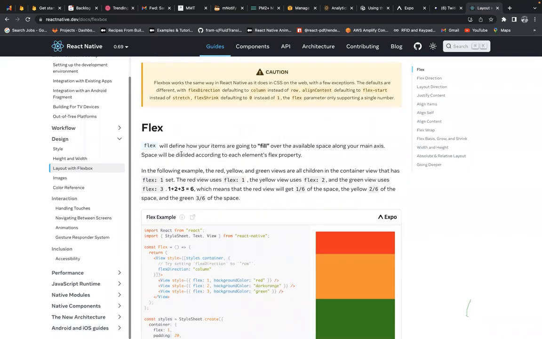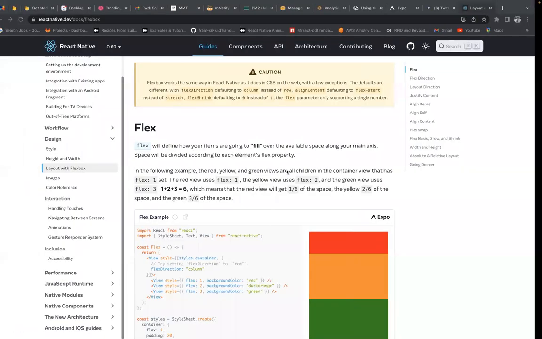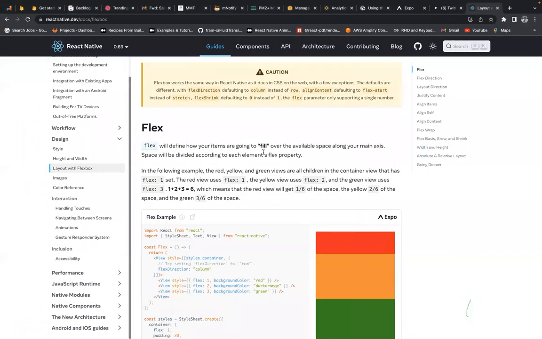So Flex would define how many items are going to fill over the available space along the main axis, right? So the flex direction here will be used to determine the main axis. By default, the main axis is the what? The y-axis, right? The y-axis from top to down. So they're saying Flex will define how many items are going to fill over the available space.